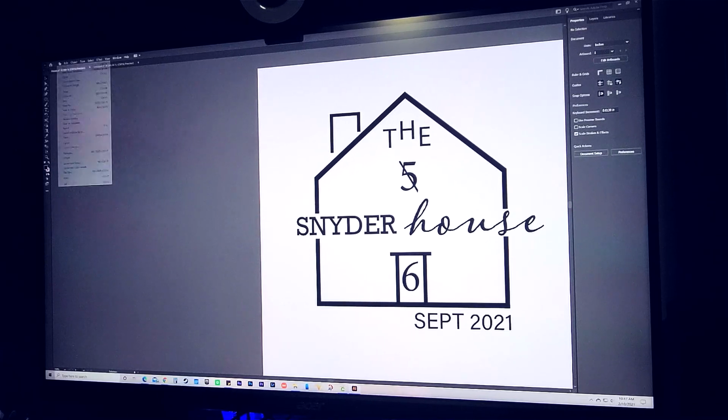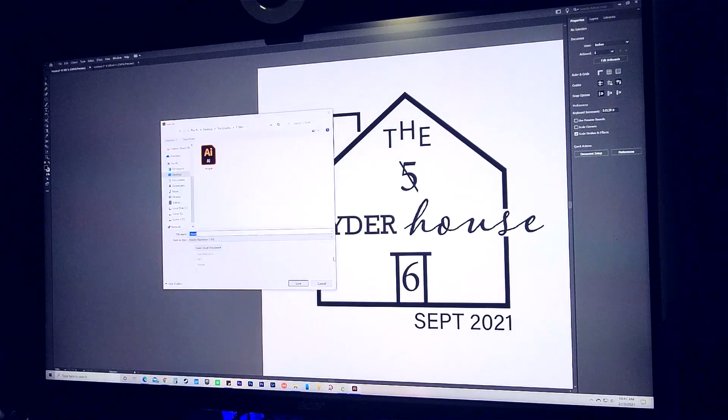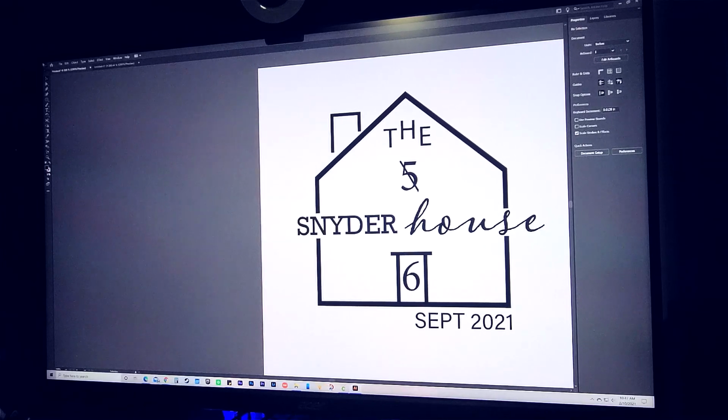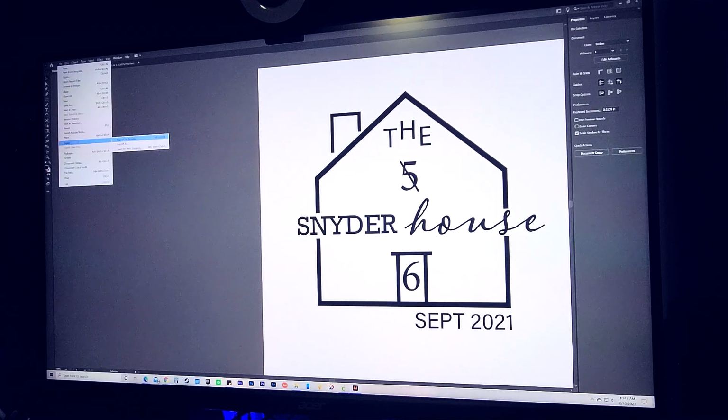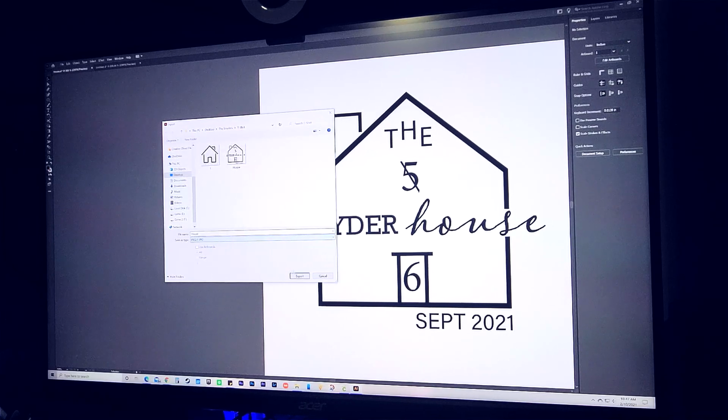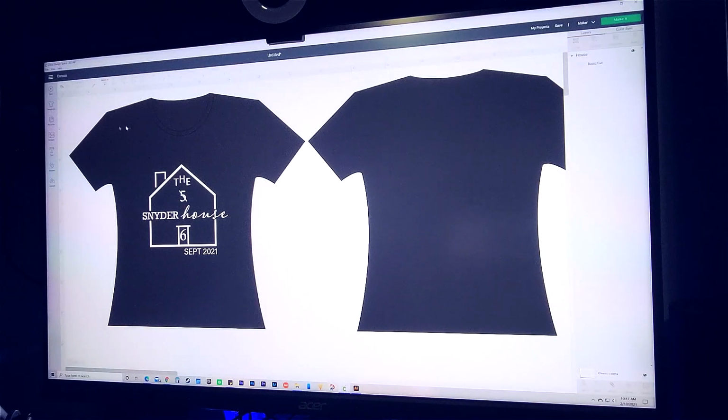Once that's complete, you file, save as, and you save on your computer, and then you want to save it as a SVG file, or you can file, export as a JPEG. So yeah, I would do JPEG. So file, export, JPEG, name it, and then now we're going to go to Cricut.